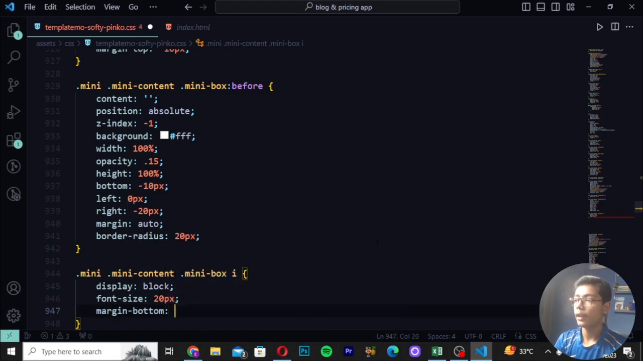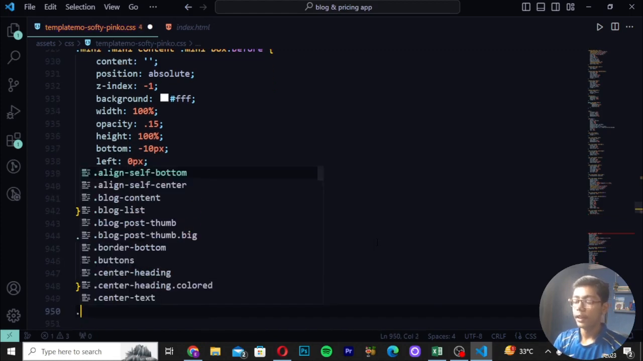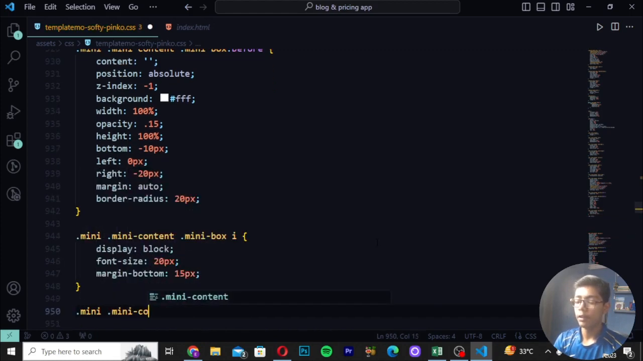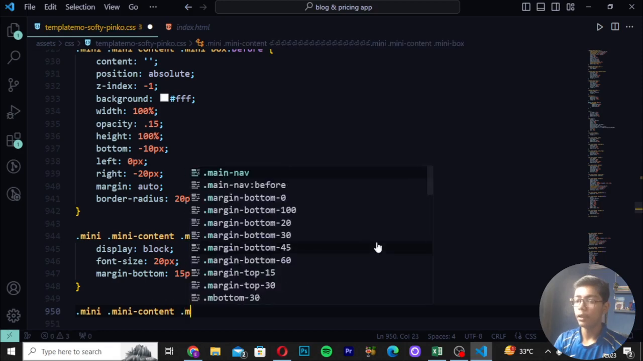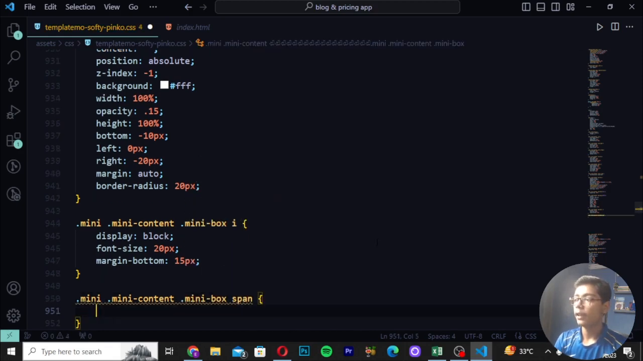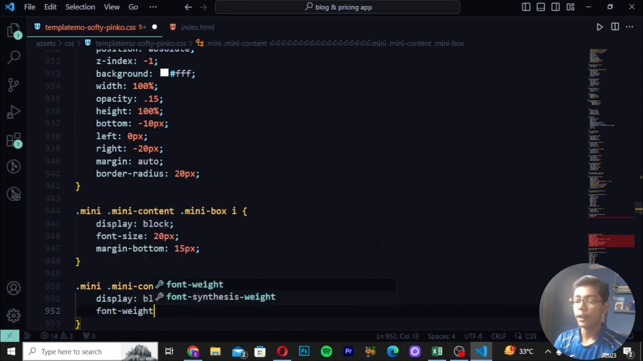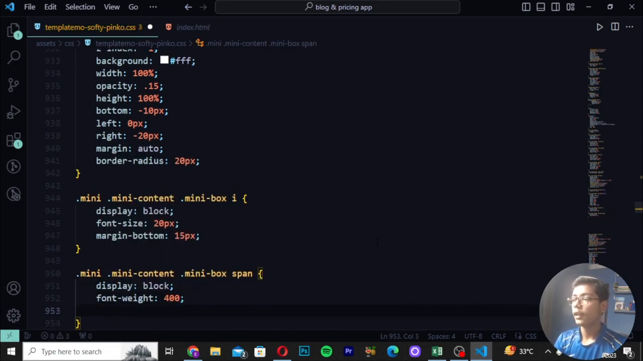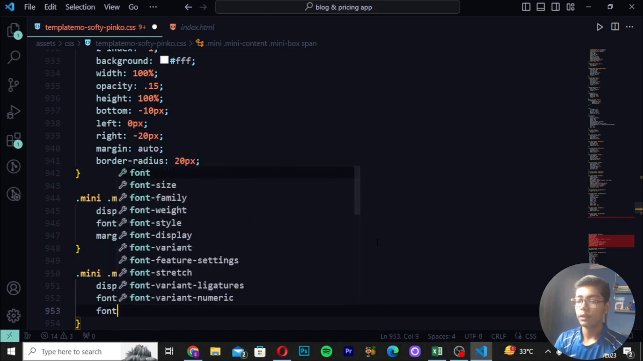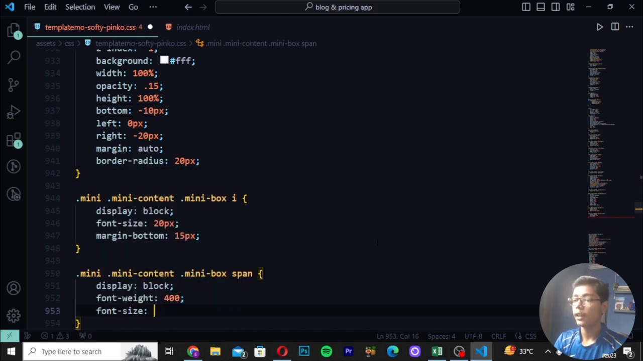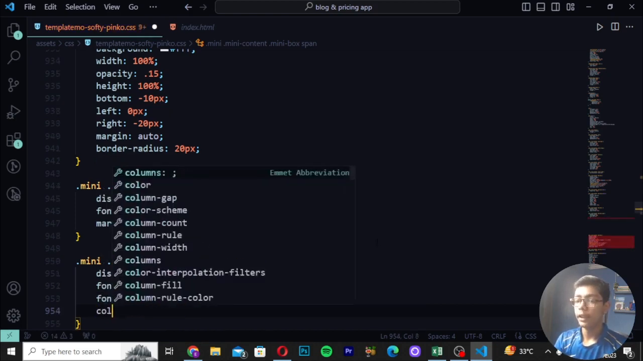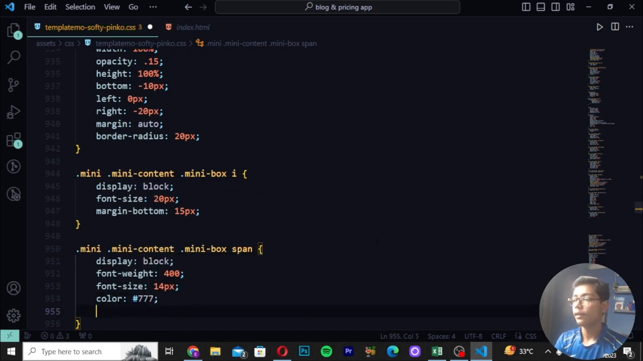So here I will be writing 15 pixel. Then you have to write here mini content, and then here I will be writing dot mini box span, and then you have to write here display as block. Then you have to write here font weight as 200, and then you have to write font size also. So here I will be now just writing 14 pixel. Then create color as 777. Then you have to write here letter spacing as 0.75 pixel.